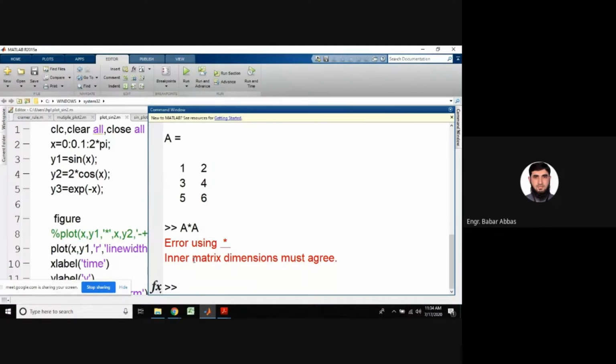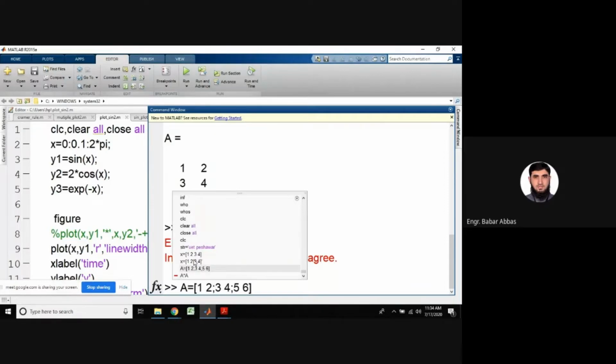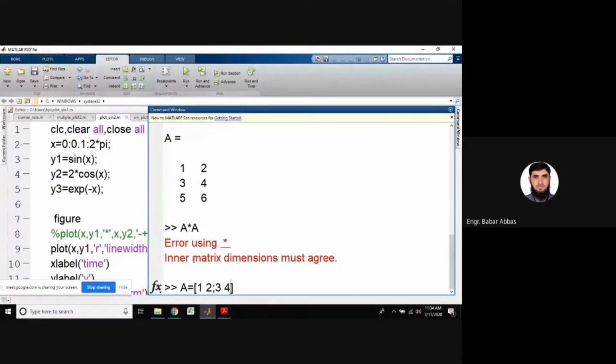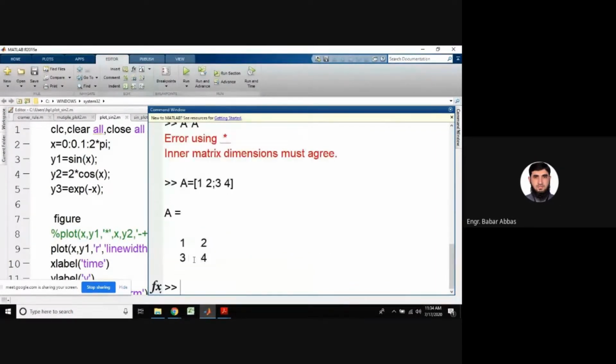Let me write, for example, a square matrix, 1, 2, 3, 4, and I'm interested to multiply the two matrices A asterisk A. This is the normal mathematical multiplication of the two matrices A asterisk A. The result is 7, 10, 15, 22.